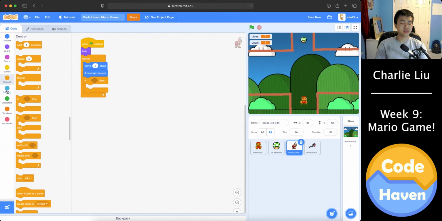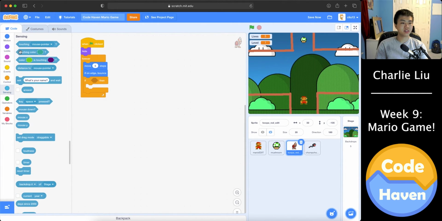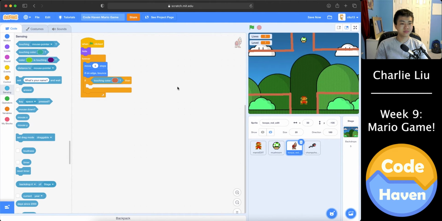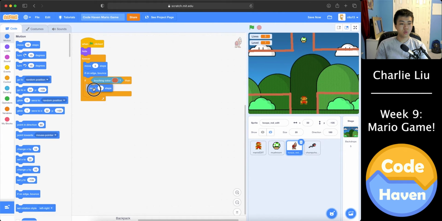So let's go to the Sensing section and grab a touching color block. We want to pick a color that matches the color of the wall. There we go. Then let's grab a move block from the motion section. We're going to change the number to -5 so that he moves backwards. And then we're going to have him point in a random direction.